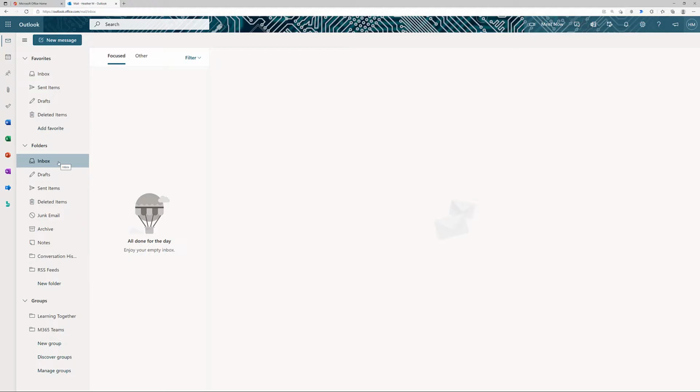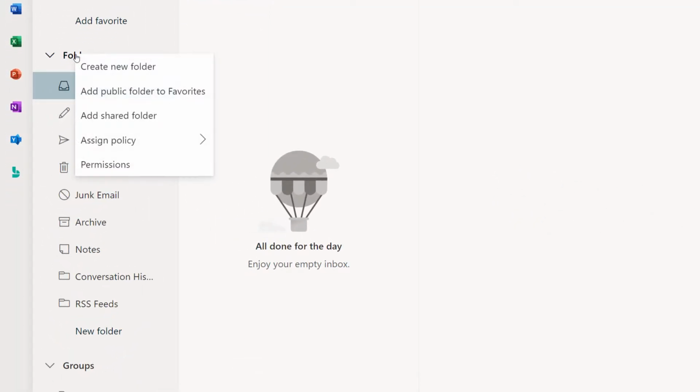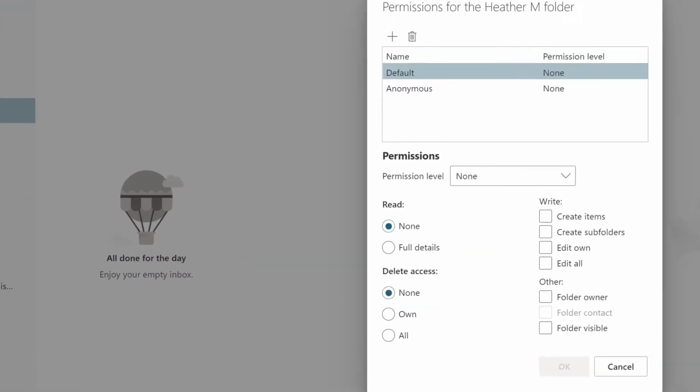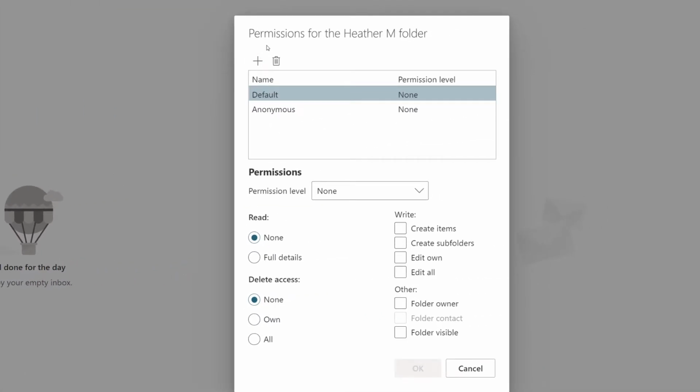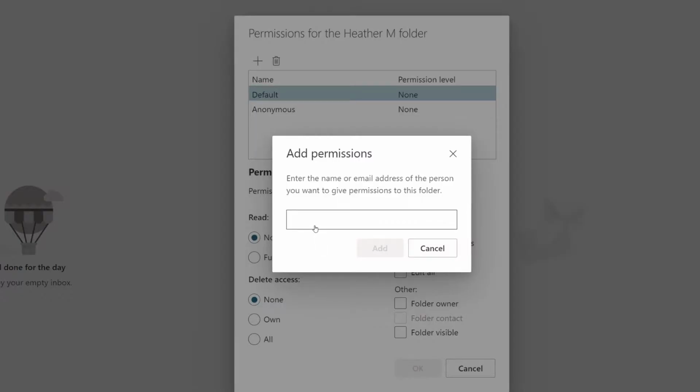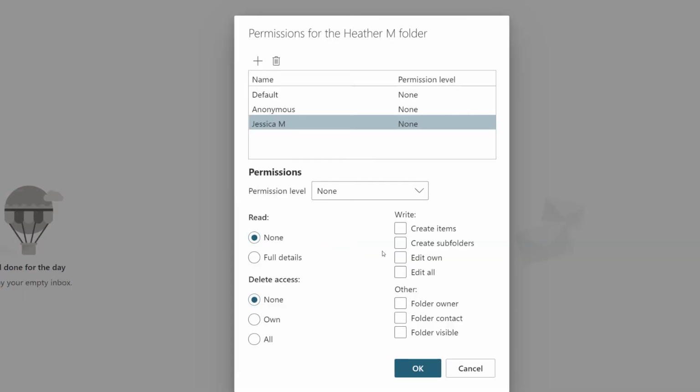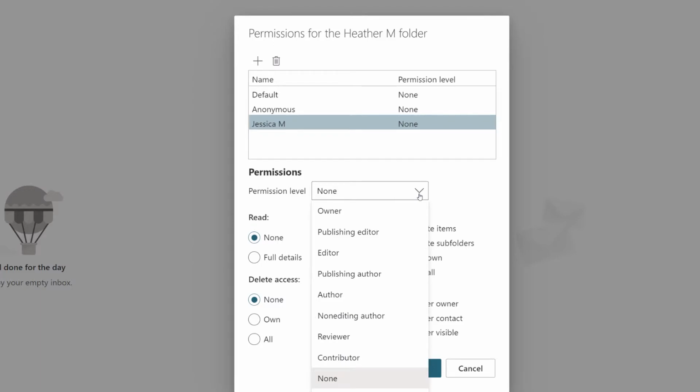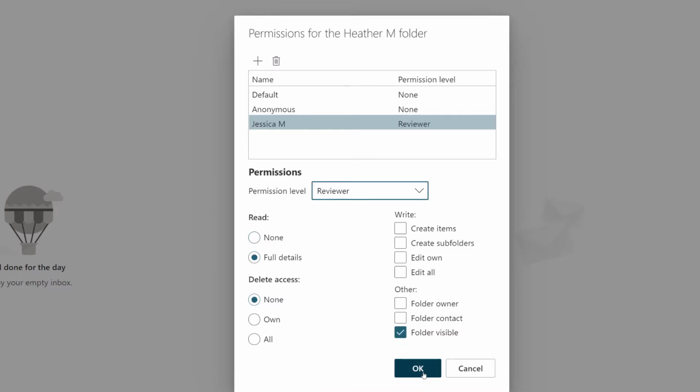If I need to grant her access to additional folders, I will right-click on the word folder and select permissions again. A new floating dialog box appears, and this one says permissions for the Heather M folder. This lets you know that you're granting permission to more than just the inbox. And we'll go through the same steps. We'll click the plus sign, select Jessica's name from the suggested contacts, and click Add. The folders can have a different permission level than the inbox. So for example, in this case, I want my delegate to only be a reviewer for the folders. And then you can click OK.